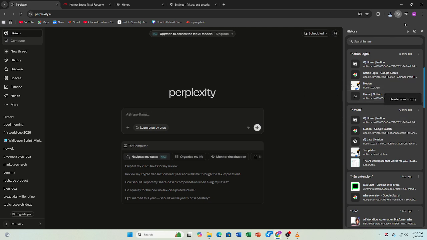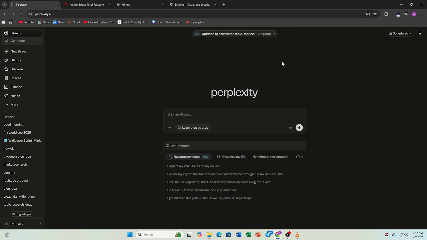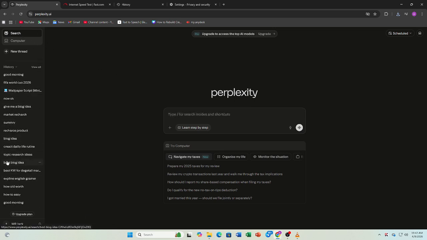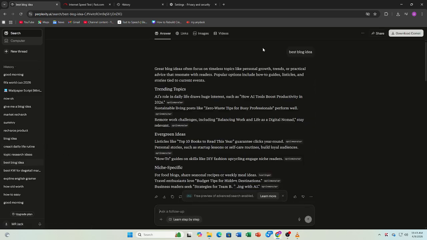Check if Perplexity AI servers are down. Server delays or outages can prevent search from functioning, and in that case, you may need to wait until it's resolved. Make sure your search query is clear and specific. Very vague or overly complex queries can sometimes return no results, so keep it concise.